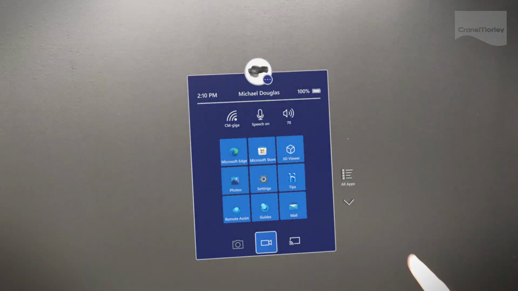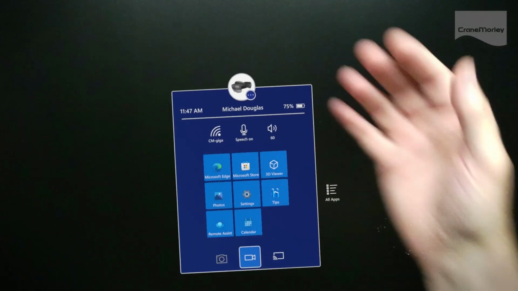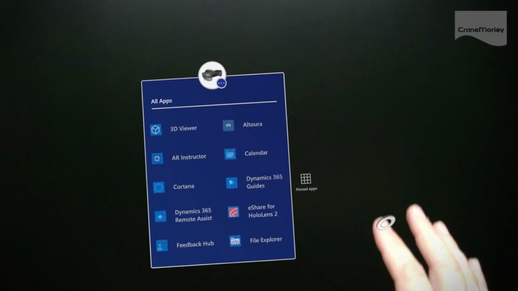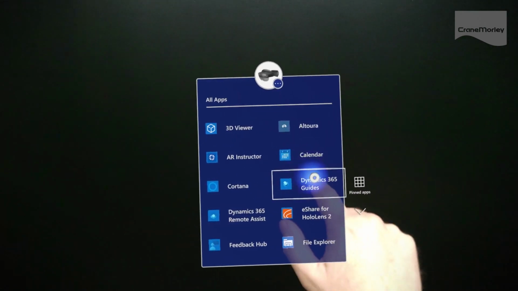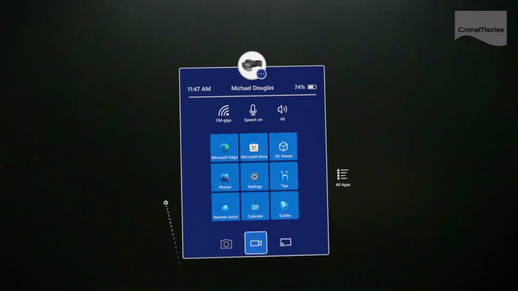Now that you know the basics of how to use HoloLens 2, let's explore Dynamics 365 guides. To launch a guide, go to your Start menu and select the Guides app. If you don't see the Guides app in the pinned menu, select More Apps and find the Guides app. You can pin the app by holding your hand in place and selecting Pin.